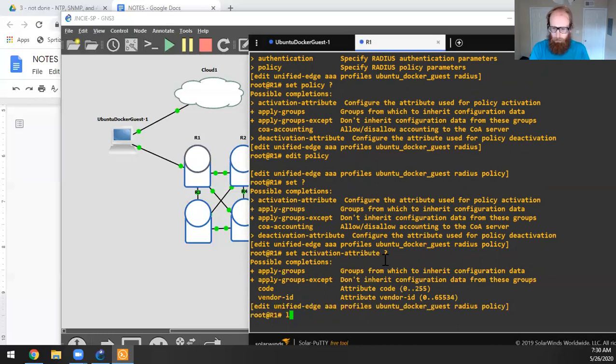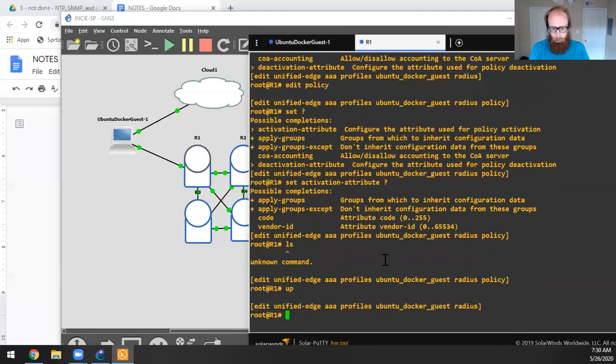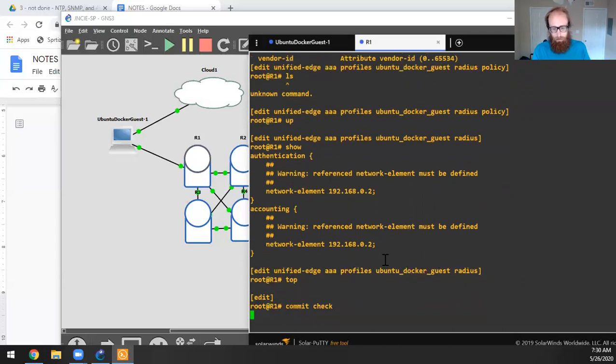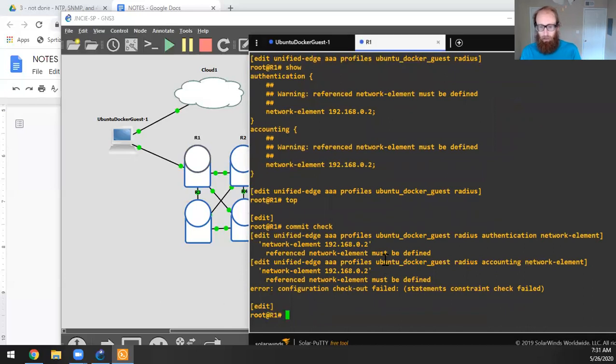So let me do one thing. I'm going to go up, and then I'm going to do a show. So referenced network element must be defined. I don't know what that means. I think it just means it must be reachable, but I know that. So let's do a commit check. Oh, so it failed. So referenced network element must be defined. So I don't know.